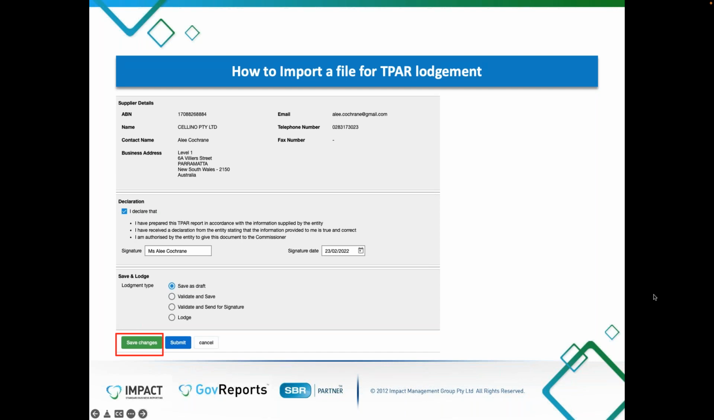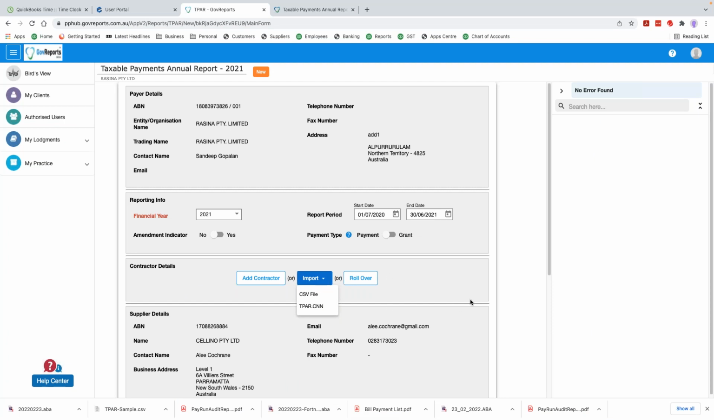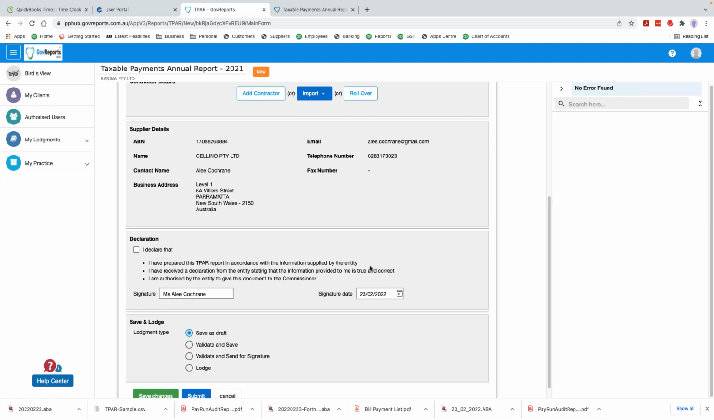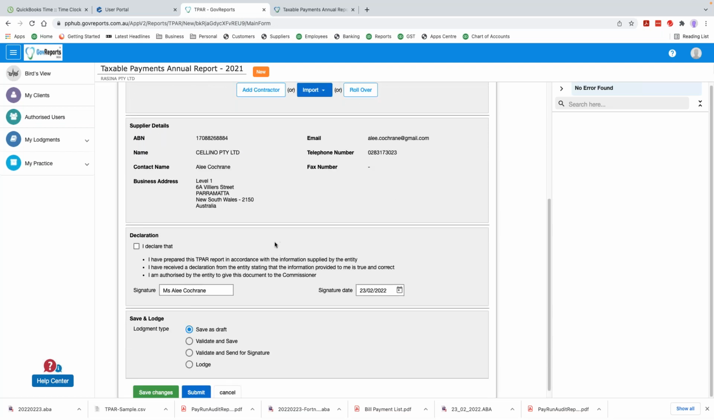So then, going back to our screen, assuming that we have imported everything correctly, we would have that information displayed, and we would go through the same process. We open our report and we'll see all the contractors listed there. And we would go through the same process again at the end when we're happy with it, in doing our declaration and sending it for signature, saving it as a draft, or validating and saving it or lodging it.